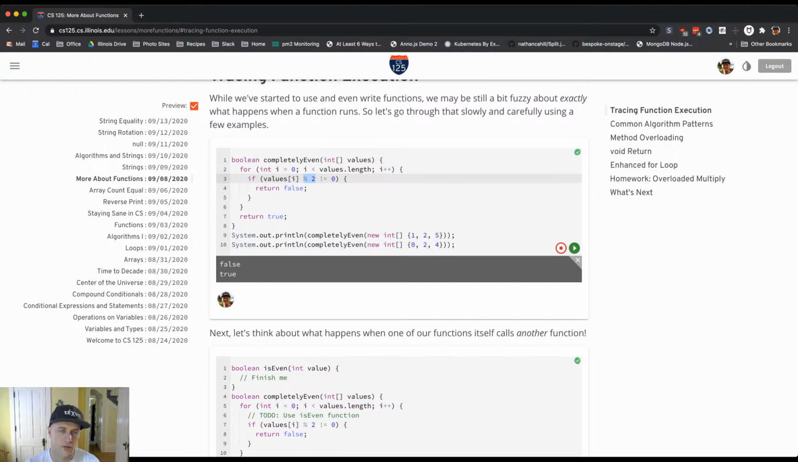Same thing with 2. What's 2 remainder 2? That's also 0. I don't enter the if statement. What's 4 remainder 2? That's also 0. I don't enter the if statement. And I'm done. I get down to the bottom. I return true.